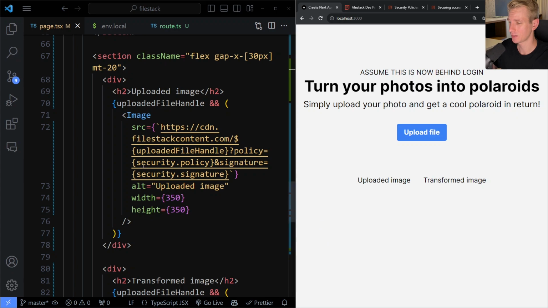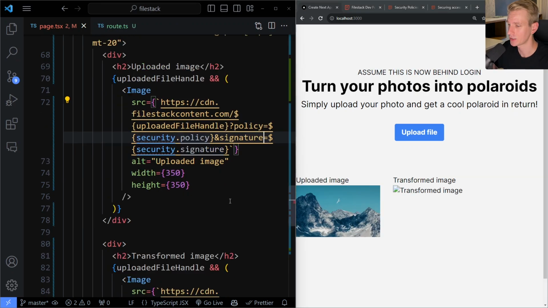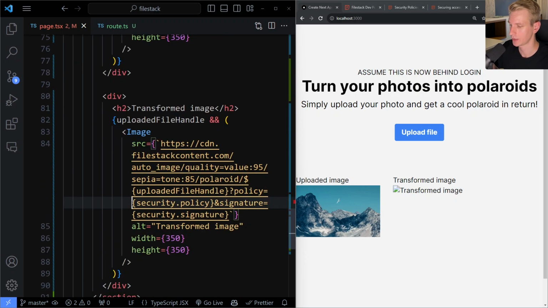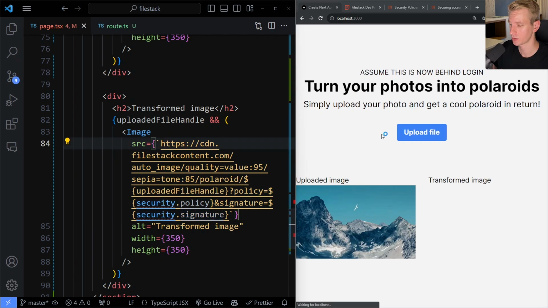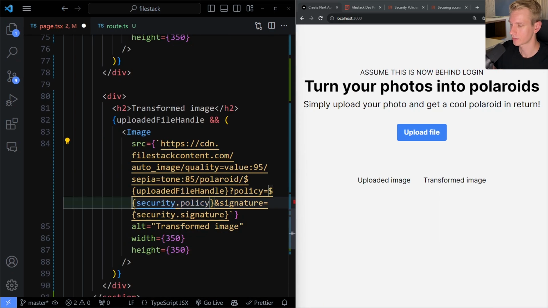And I did make a small typo here. So this should be a $ sign in front of the variables here. So here in the template literal, make sure if you're following along that you have this correctly. So now I'm going to save here. And now we have restricted essentially who can upload and download and under what conditions. And I should of course also fix the typo here. So here also add a $ sign in front for the transformed image. And I should also fix this for the transformed image here. So I'm going to save here.